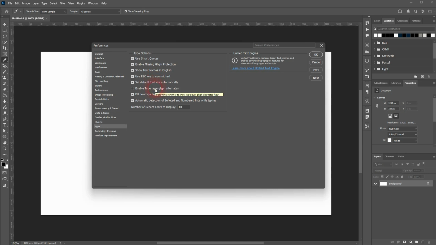Enable type layer glyph alternatives. It's the only one that's unchecked for me. When you turn it on, this allows access to alternate character styles. So for example, swashes, stylistic sets, ligatures, stuff like that. For logo design, it might make sense to check that, even for typography work. But if you don't use alternate characters that much, you can easily have it turned off.